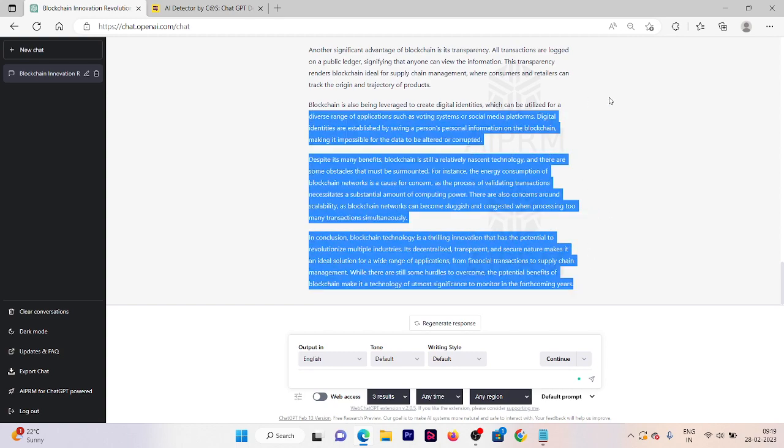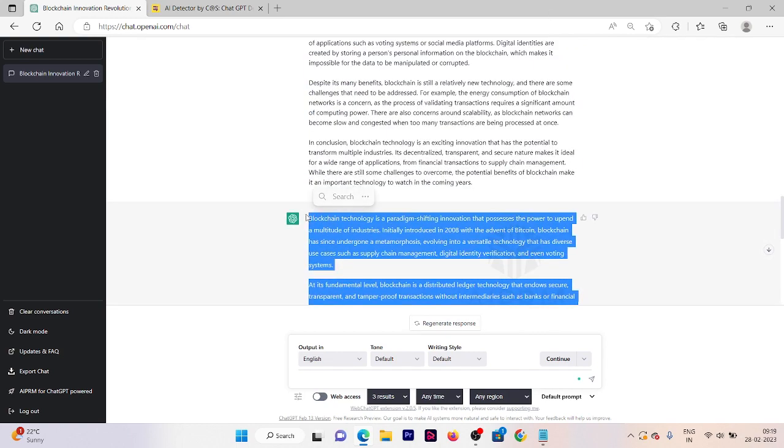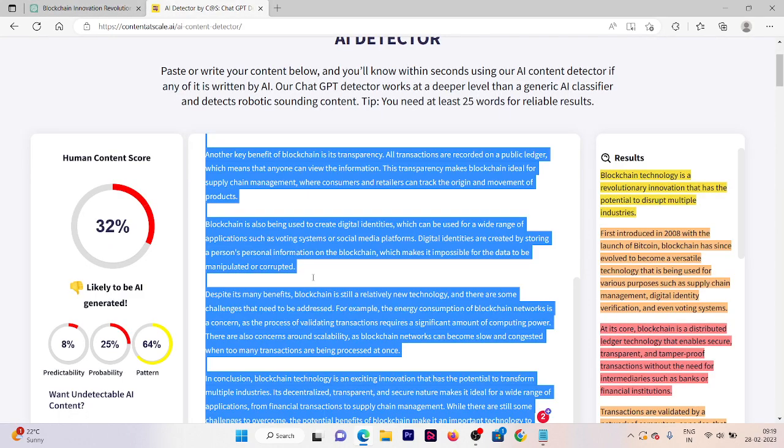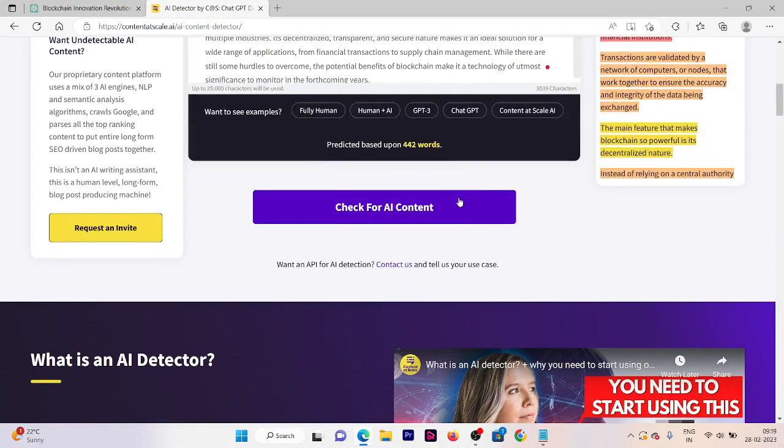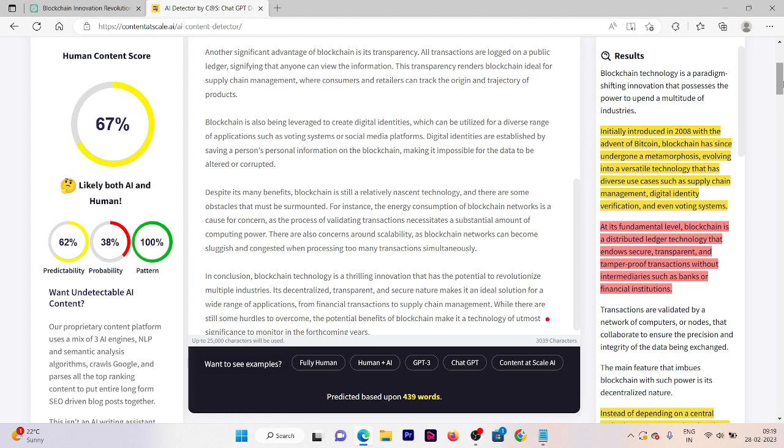Now copy this text and check it again. Come and paste it here. Now here you can see that your content is now 67% human generated content.